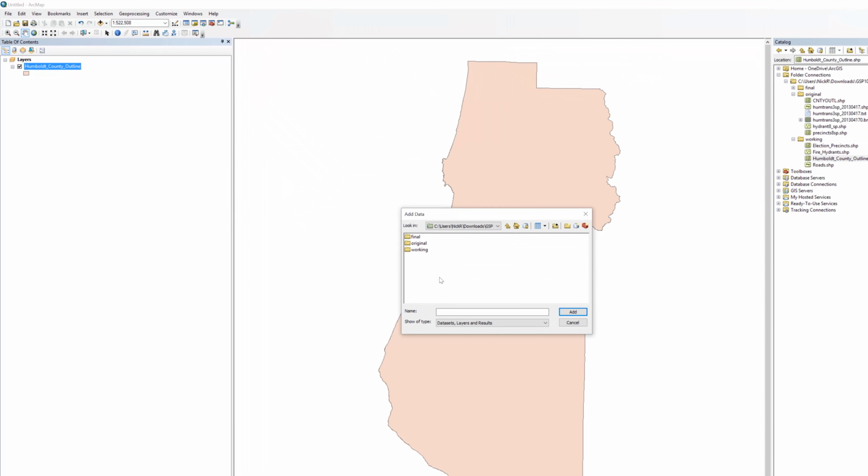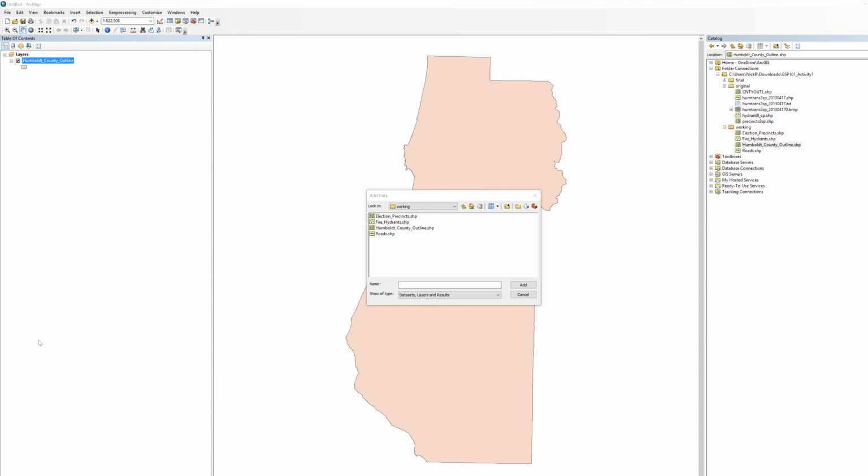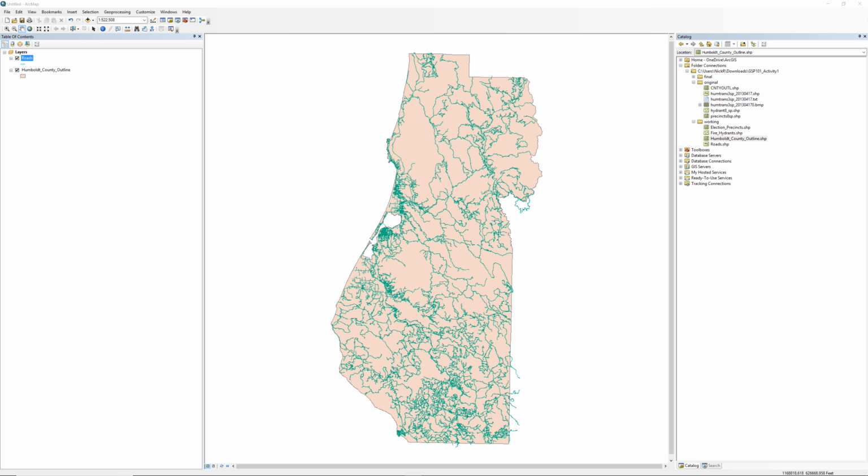Using the drop-down menu, navigate to your working folder and add the roads shapefile. The roads in Humboldt County appear in the data frame window. The Standard toolbar also provides a means to add data.